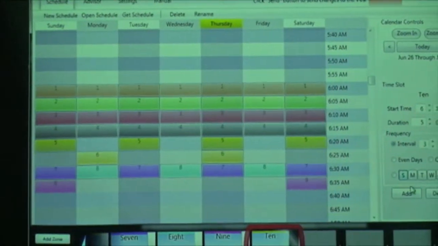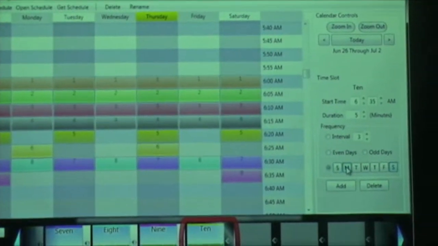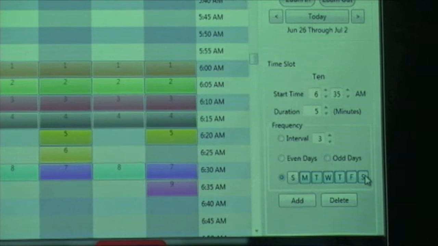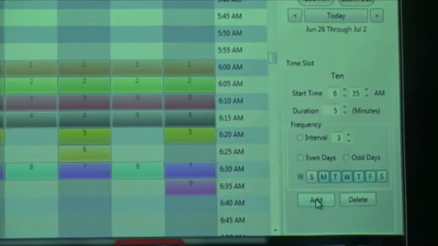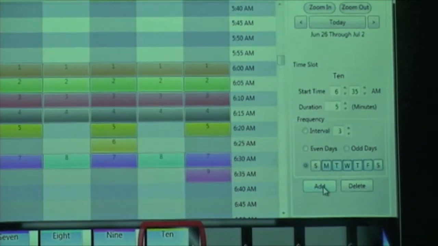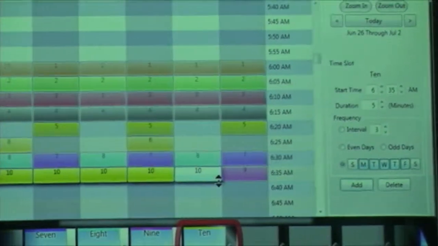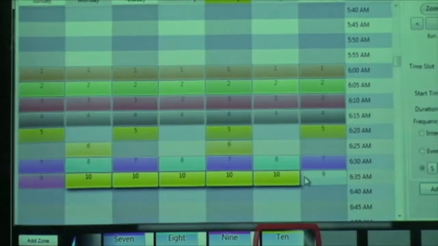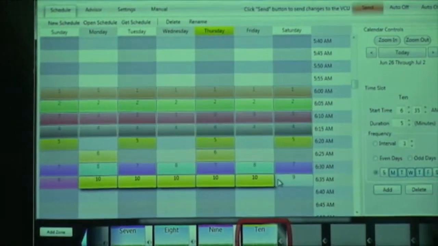In Zone 10, we'll show Monday through Friday watering. And watch what happens when I hit add. It'll have the same behavior as odd and even. You can place it at the same time since they're on specific watering days, so there'll be no conflicting times.